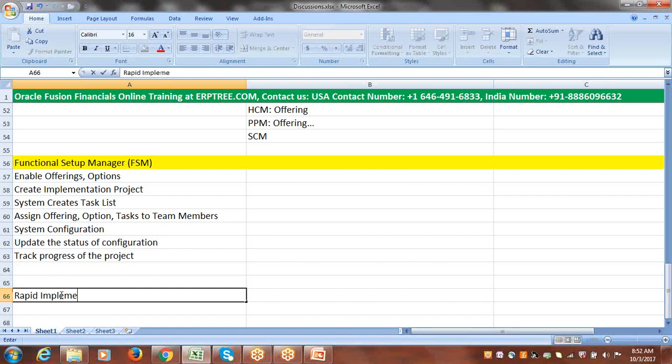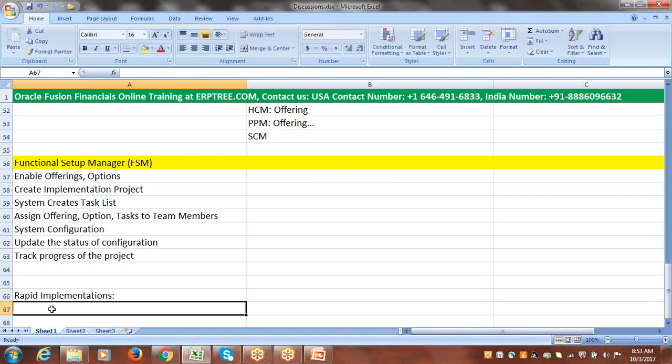also. Rapid implementation is nothing but Oracle providing spreadsheets. Within the spreadsheets, instead of going and doing the setups in the system directly, you can enter the relevant data by following the format and fields of the rapid implementation spreadsheets, which are predefined by Oracle, and you can load that spreadsheet into the system. That's how the system will create the configuration automatically. Not only that, with rapid implementation you can move the setups from one instance to another instance by using a concept called configuration packages.